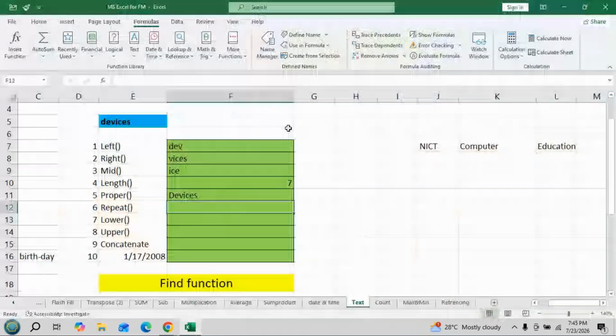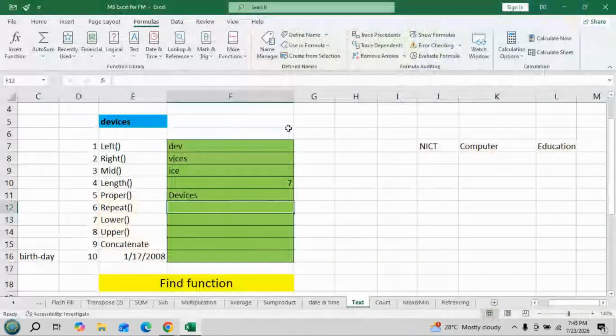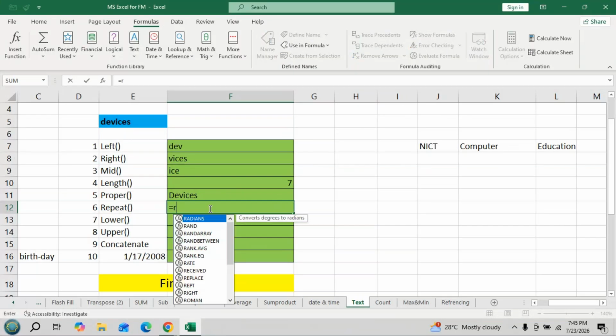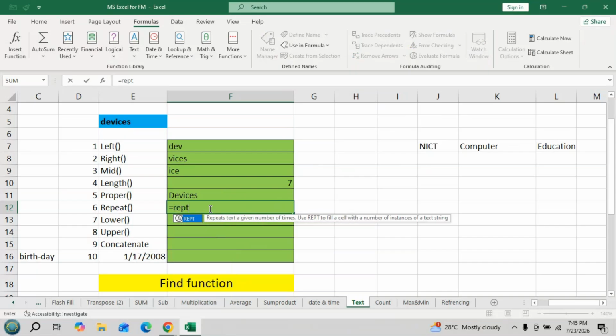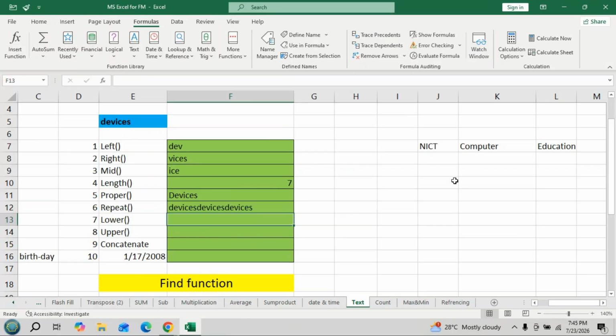Okay, we'll do the other 5 and then we will wind up. So tomorrow, if you want, we will continue again from the other 5 also. Okay, so repeat means when I want to repeat a particular word multiple times. Say I want to repeat devices thrice. So devices gets repeated thrice.